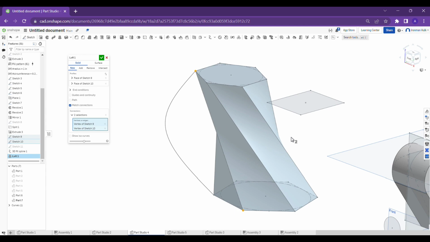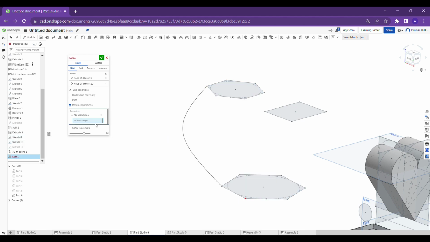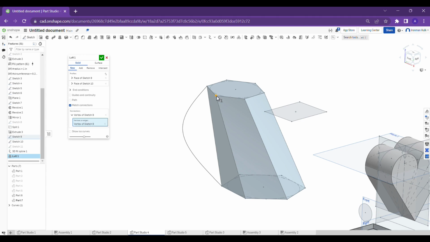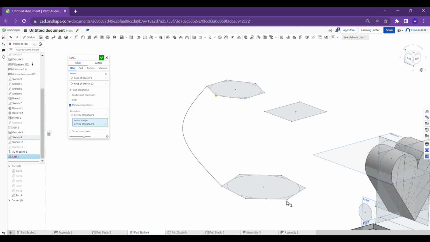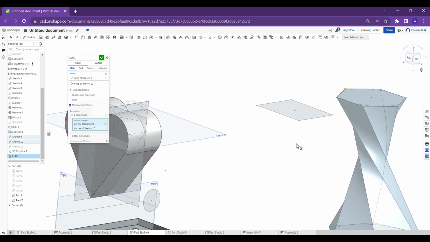So when I select this, the other parts are also changing direction. See, from this edge to this, it shifted to other edges like this. We can match connections and change the shape of the loft solid body or even surface also.